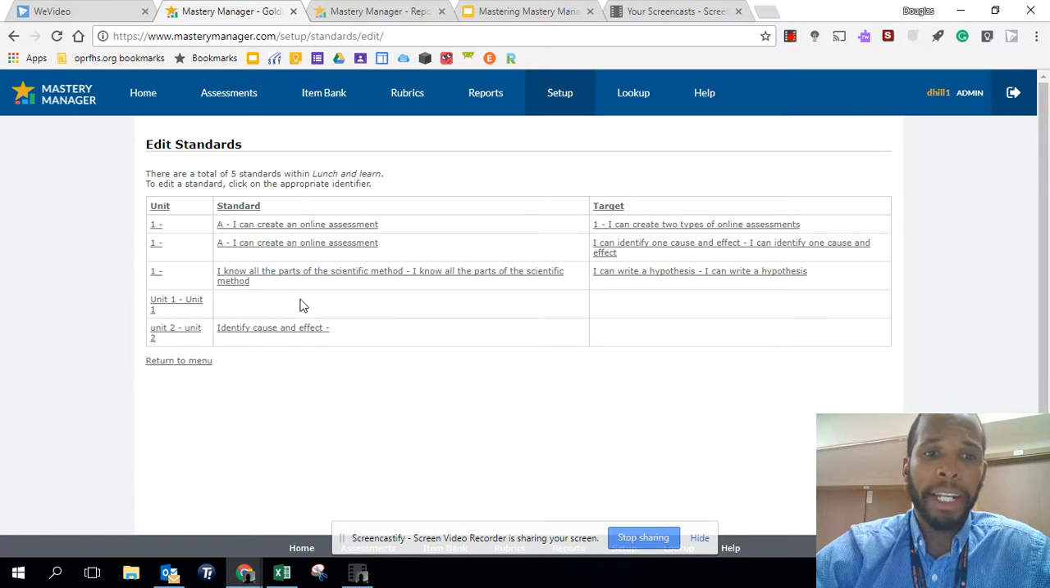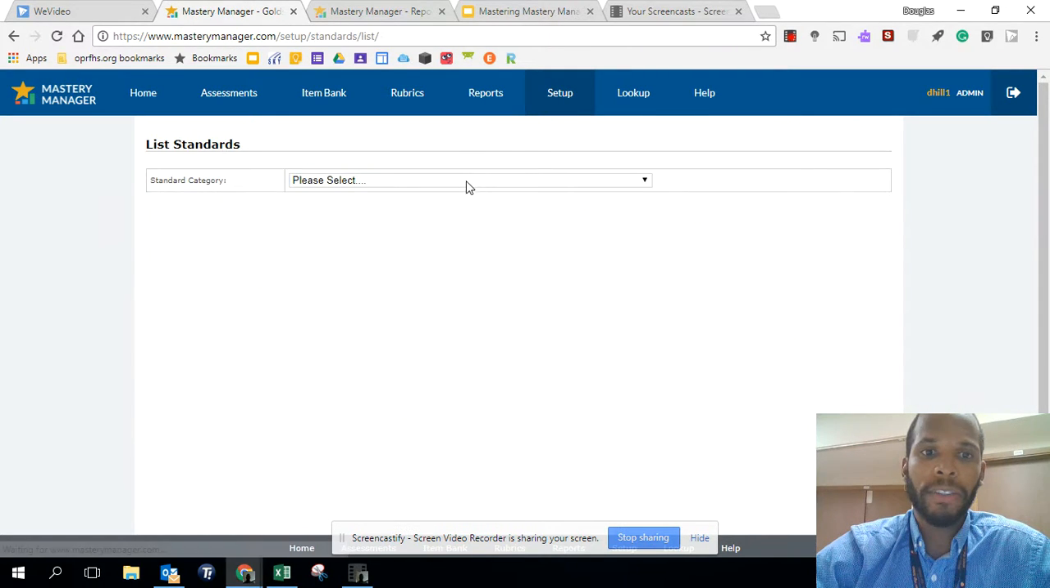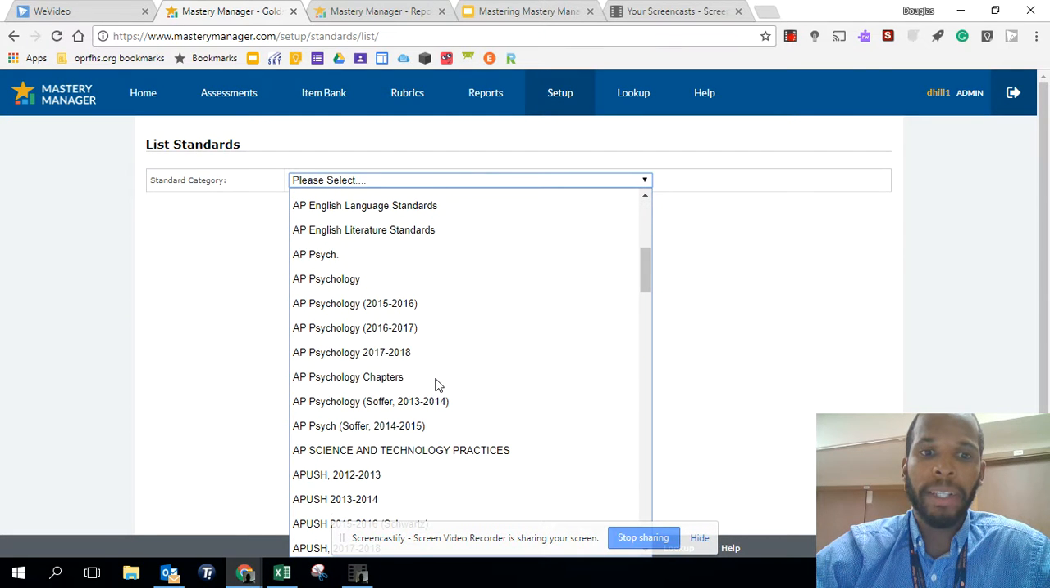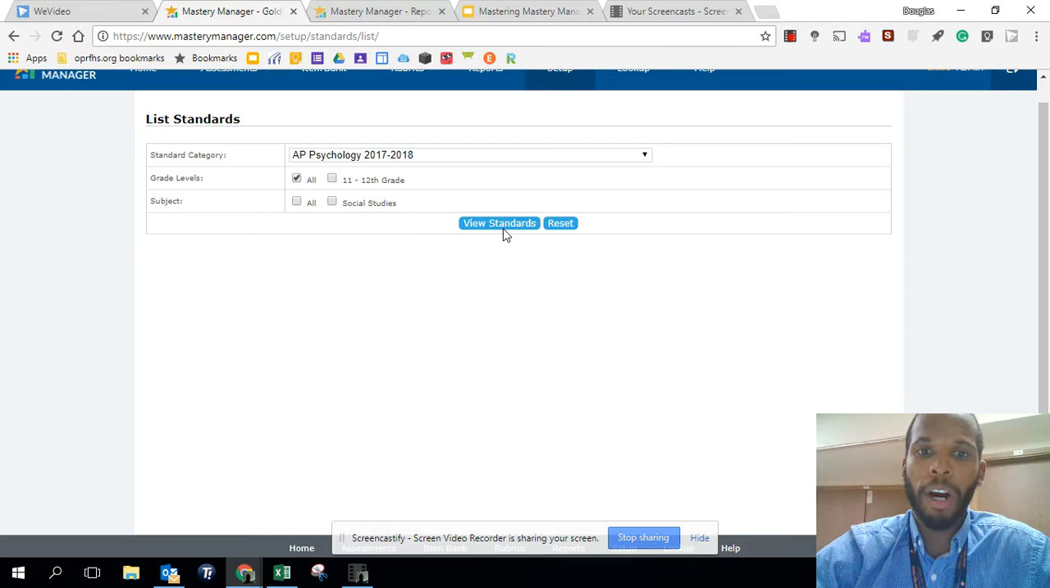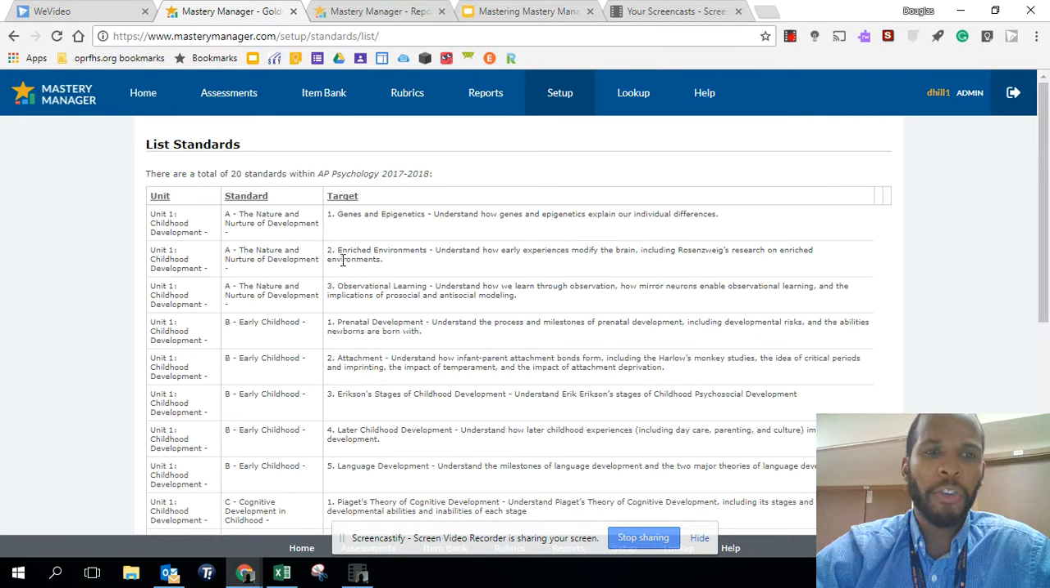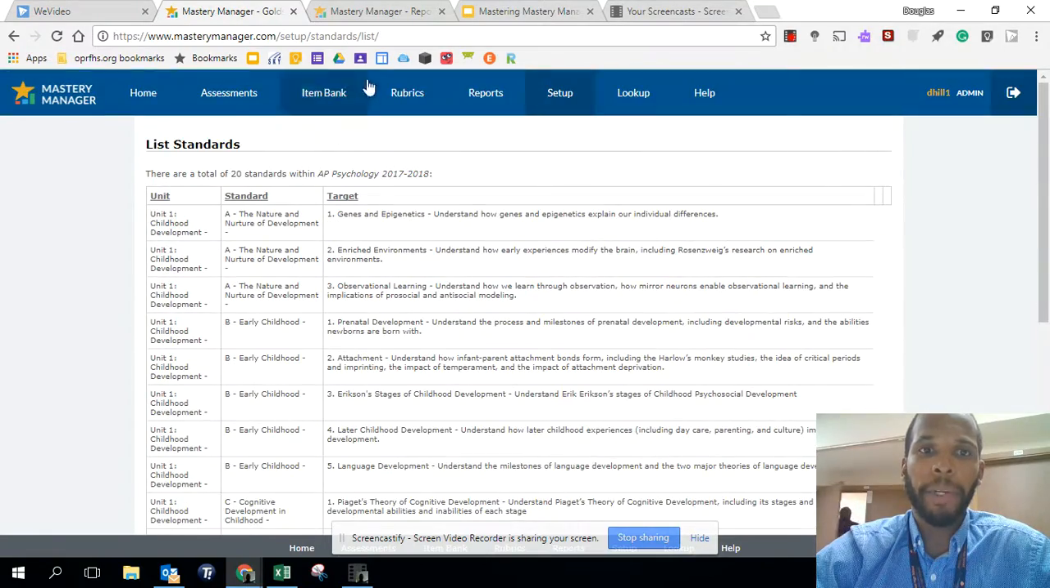Let me show you a really good example of what this kind of work looks like. If I go to setup, go to list standards, I'm going to go to AP Psych, to give you a better idea of what you're looking at. View all the standards there. Notice he has each unit labeled. He has the standards labeled and the target for each standard. So the more organized you are, the better off you'll be.